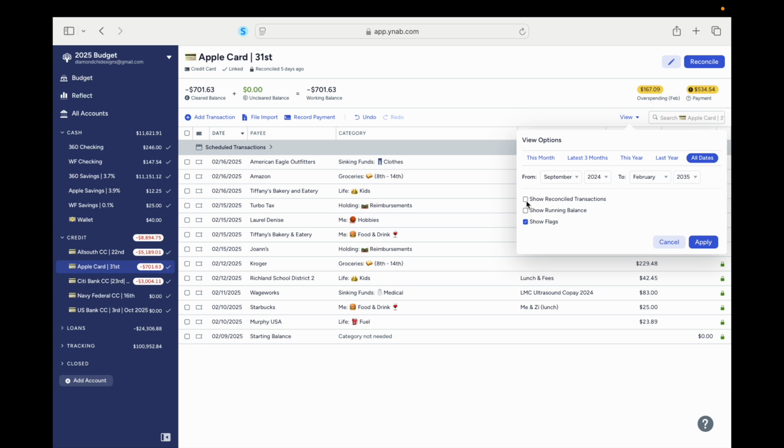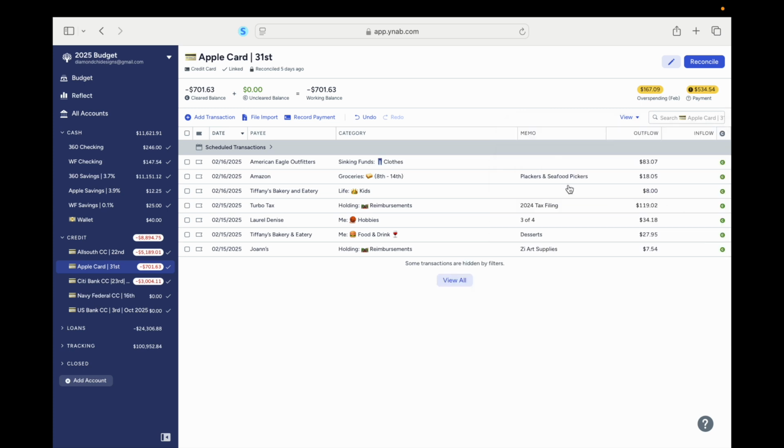And so let's hide these reconciled transactions. I'm still trying to get comfortable with how the transactions appear and making sure everything clears. So $7.54, which my daughter spent at Joann's this weekend. She reimbursed me for that out of her chore money, and so that has cleared. $27.95 has cleared. That was this weekend. We went to the bakery.